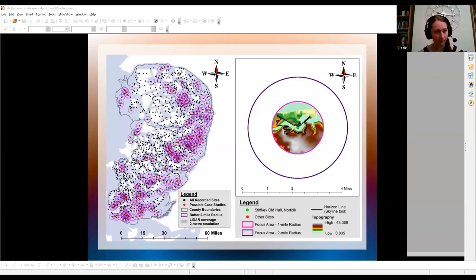So the circles are buffers providing data within a 2 mile radius, which proved a satisfactory area to work with. So out of the 1,300 plus sites in my data set, only 300 or less than 300 met this actual requirement. There has been a boost in LiDAR coverage since, so these circumstances may have changed. In the case of Stiffkey, that 2 mile radius actually exceeded its requirements.